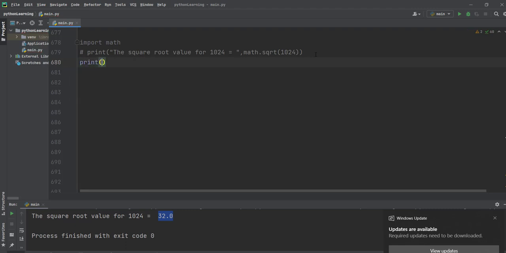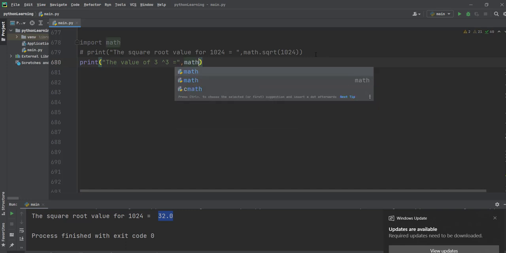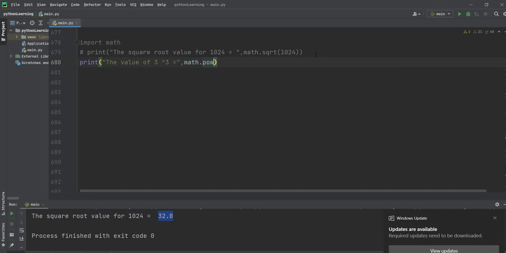I want to get the value of 3 raised to the power of 3, and that is equal to, so first we will call the module math. pow is the function, and give the base first and then the exponent, and then you save it and you execute it.